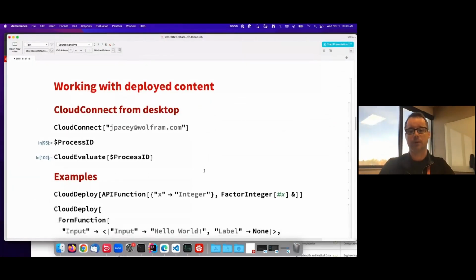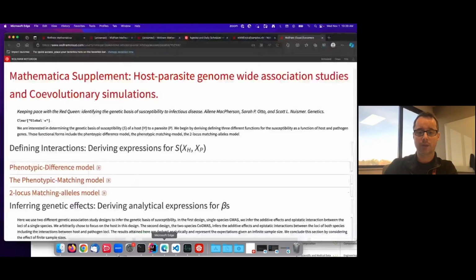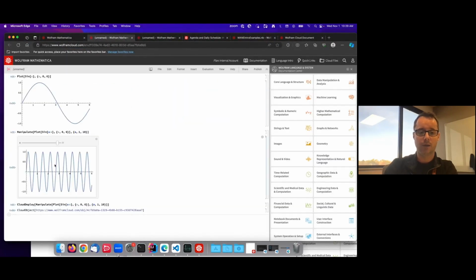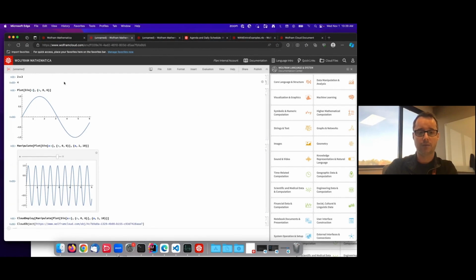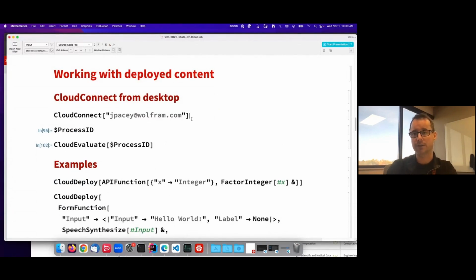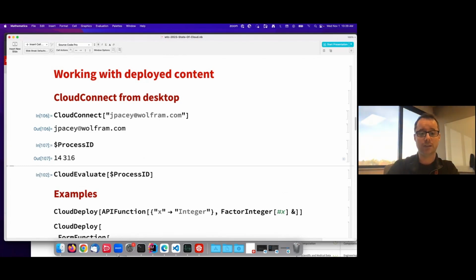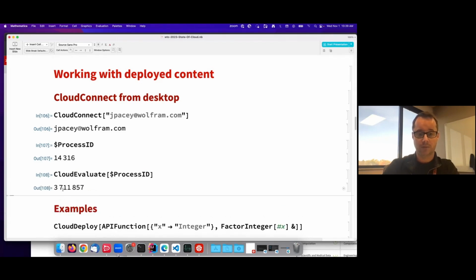The other concept I'll get a little bit more into is working with deployed content. Here I will switch from doing things within cloud that I did before. In my example, I was creating things in my interactive notebook session that's tied to me in the browser, and then deploying it, and I could still view things purely in the web. What I will do here is Cloud Connect from desktop. I'm running this in my slideshow notebook here, and so I will Cloud Connect as myself. And just to prove to you that this is doing what it does, our process ID is, this is my local kernel running this slideshow. And then I will do CloudEvaluate, which basically says, evaluate this Wolfram language code on the cloud that I'm connected to. So yeah, it's a different process ID.